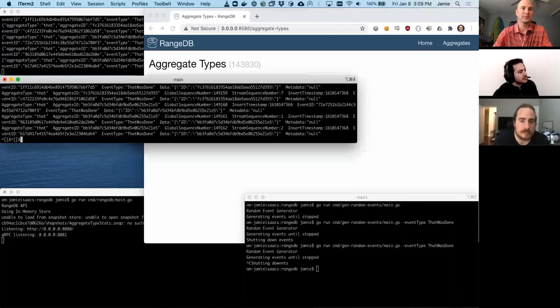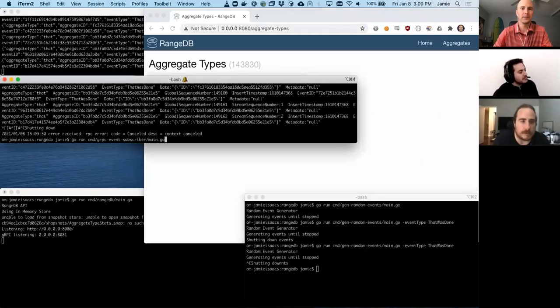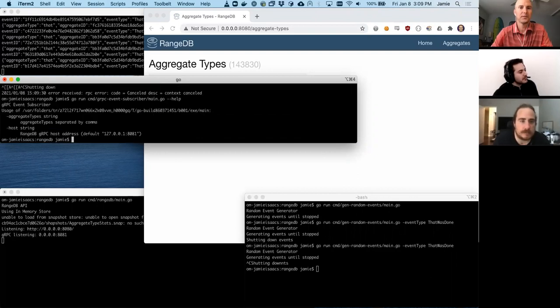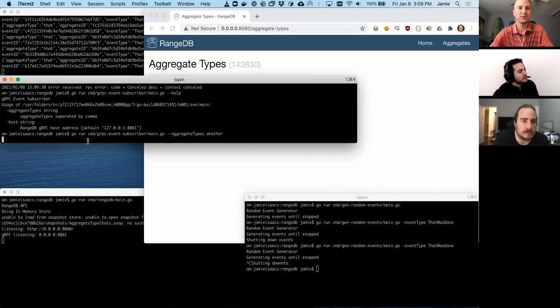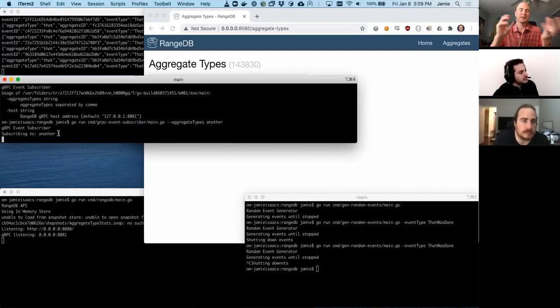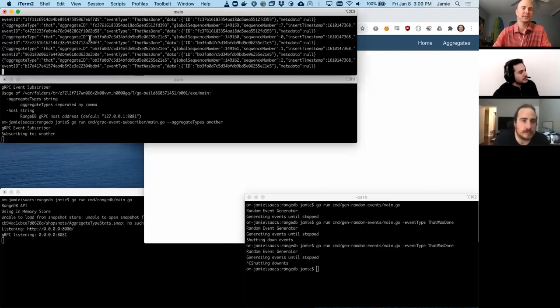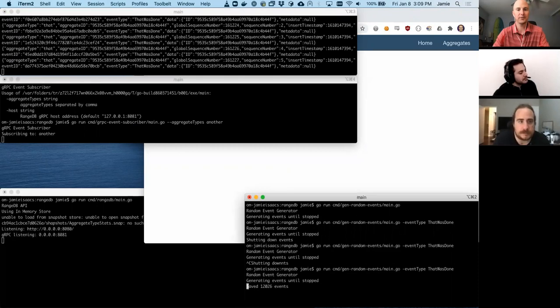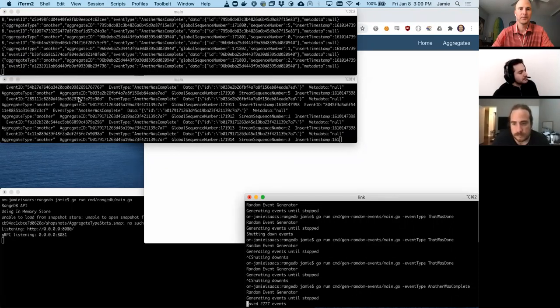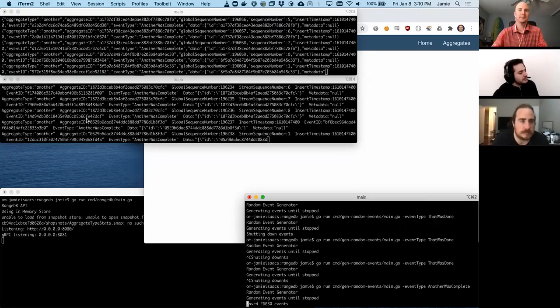If you just want to subscribe to a different aggregate type, so I'm only going to subscribe to another type of events in this one. That's the aggregate type. And the top one is WebSocket subscribing to everything. So if I shove some more of that, it goes in. If I shove in another, then this one is picking up just those aggregate types.